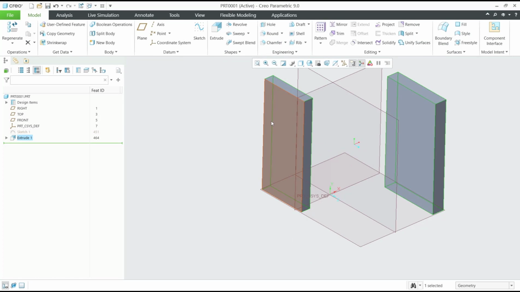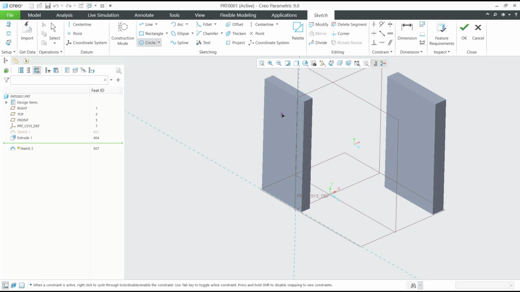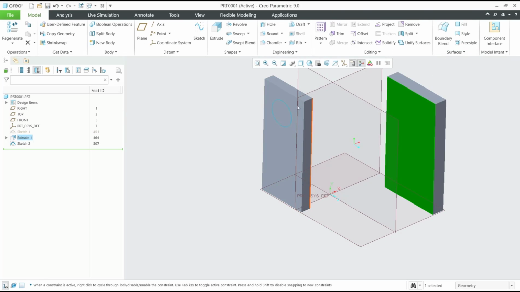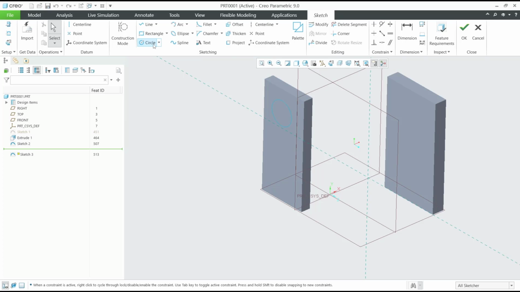After that, I will select this face and create a circle on the top here. And next, I will select this face again. We create a circle.